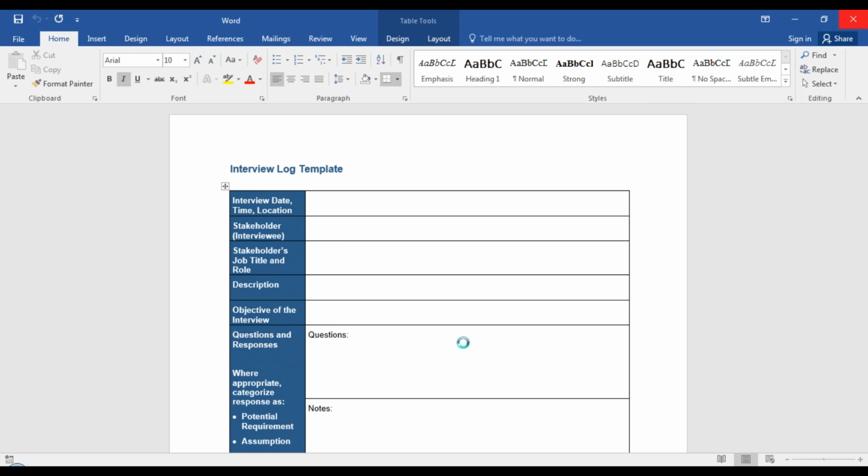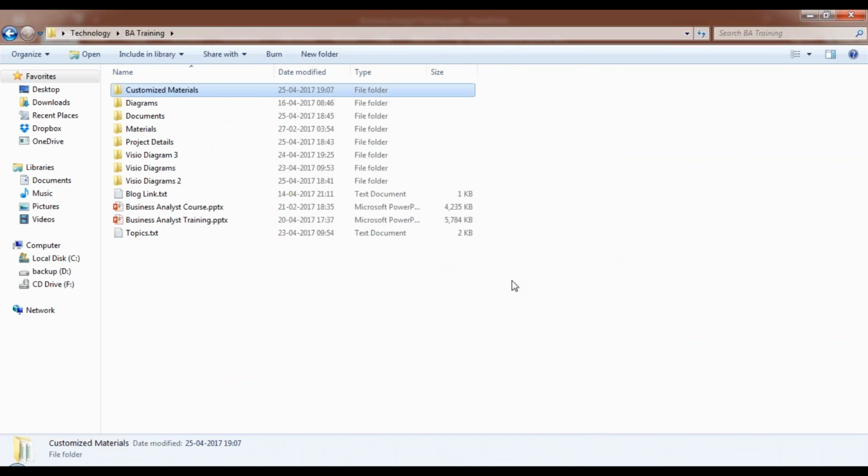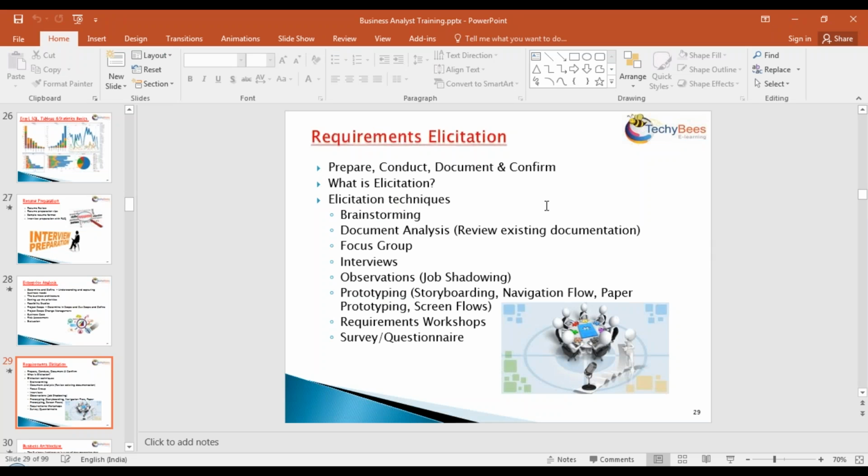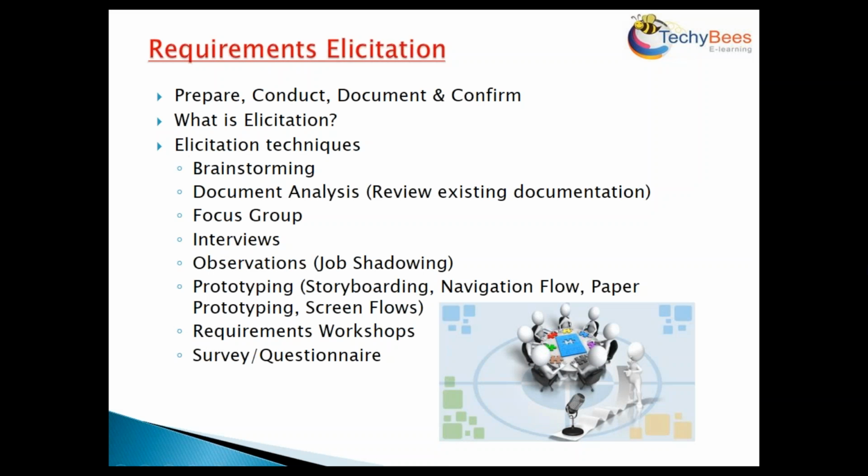So generally you see all of these being put together in an email. But here we will be giving you all these templates. Who is the interviewee? Interviewee means who's going to answer your questions. As a business analyst, you are the interviewer. You will ask a question. One who's going to answer you is the interviewee. Okay. So that's about interviews.